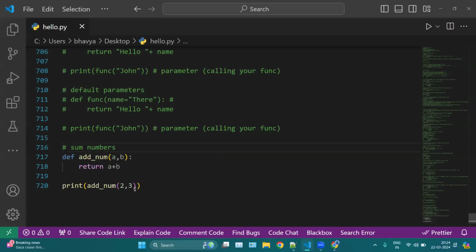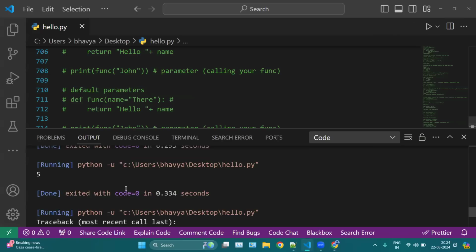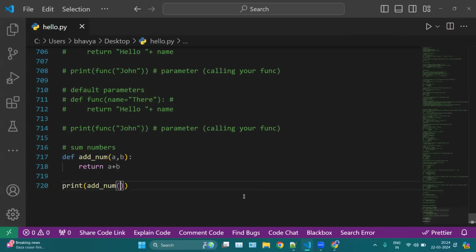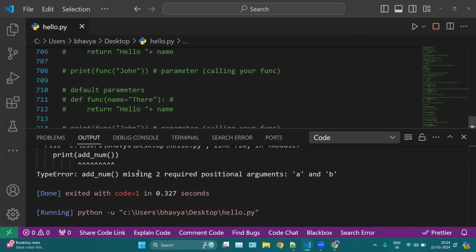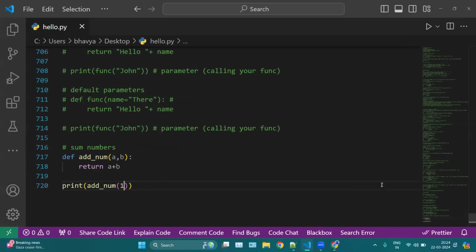Now what if I'm not providing any value here? This will throw an error. You can see we have this error here. What if I'm providing only one value? This will again throw an error, because the function is asking for two values and here I'm providing only one value. So that is why here I can use default parameters.